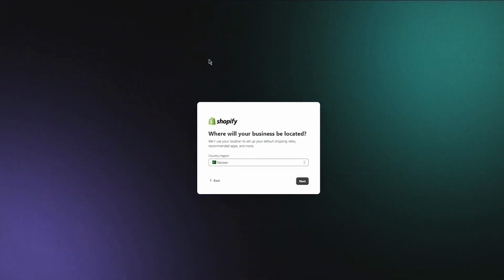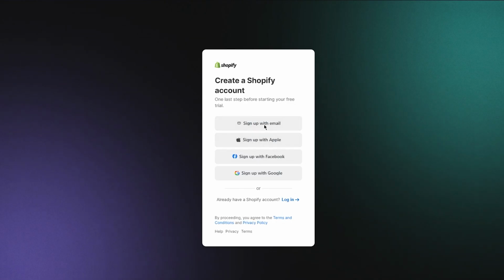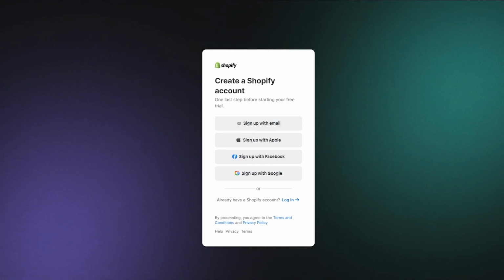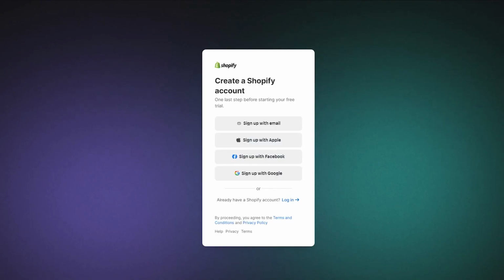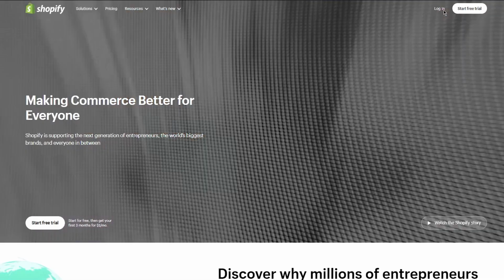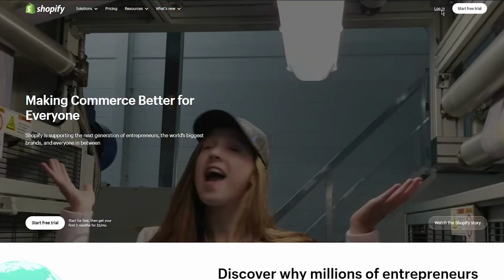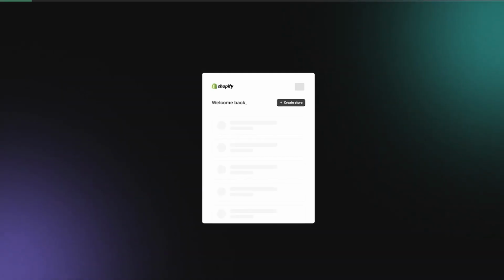And it's going to ask for your account details. So you're going to sign up with an email. You can sign up with Apple, Facebook, Google, whatever you want. And once you do that, basically you're going to be set up with your account. That's all it needs. You can obviously verify your email if you want, but we're just going to head straight into the dashboard.